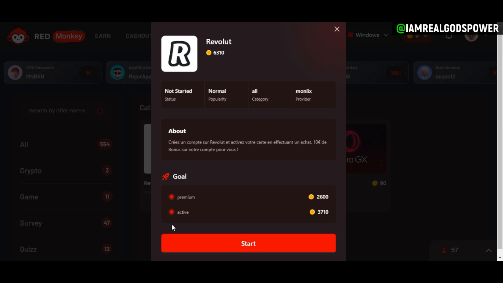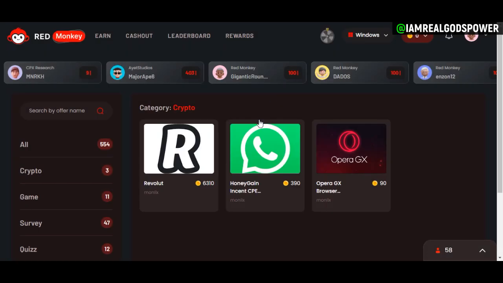Once I complete the requirements, they are going to release the money into my Redmonkey app account. Once the money arrives, I can decide if I want to cash it out or keep on making money with this strategy.